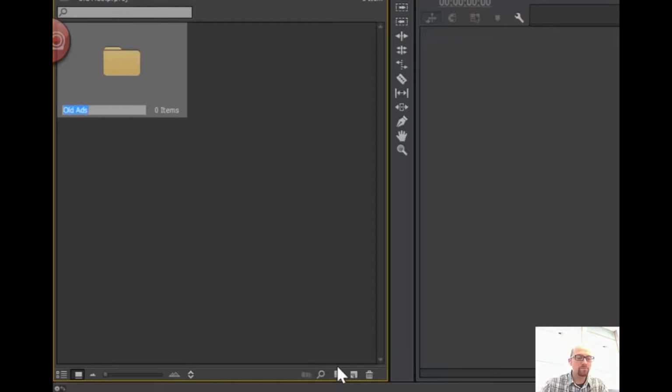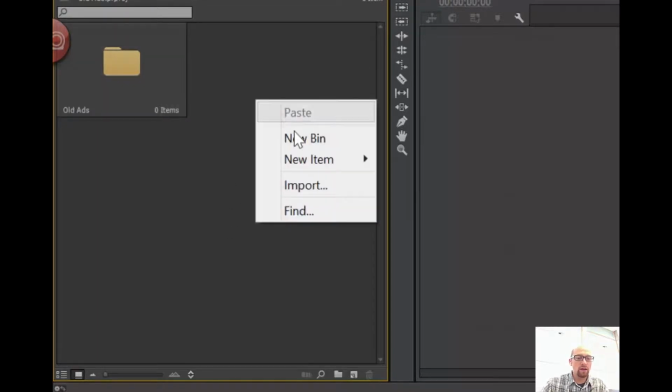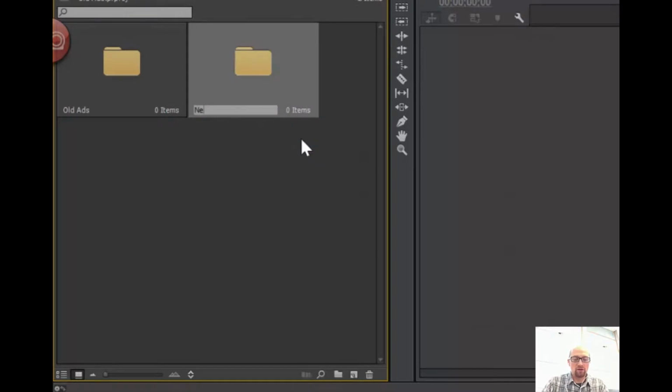So we'll put all our old ads in there, and we're going to make another bin, and you can do this again by right-clicking just out in the middle of nowhere there, and I'm going to make another bin, and I'm going to call it new ads. So we'll be able to compare those two things there. So that's the old ad, new ad.